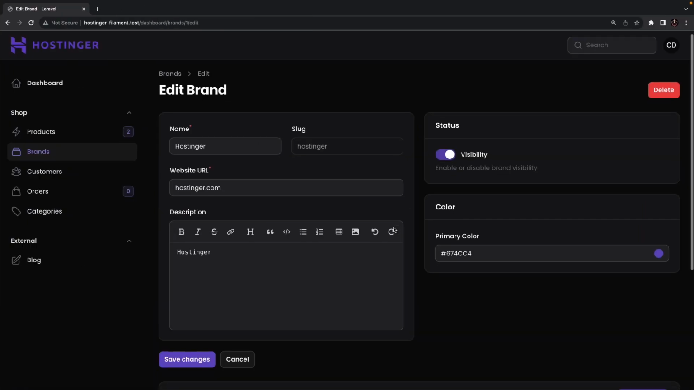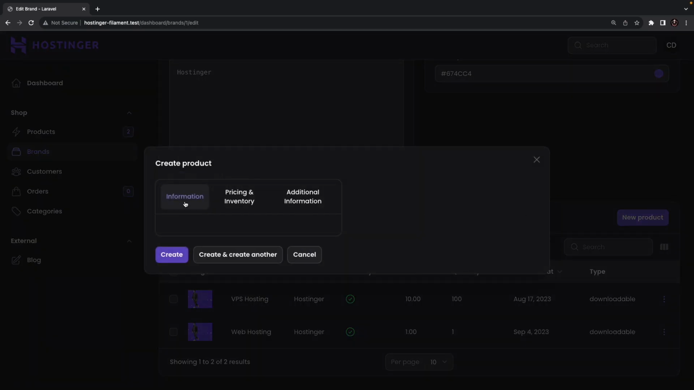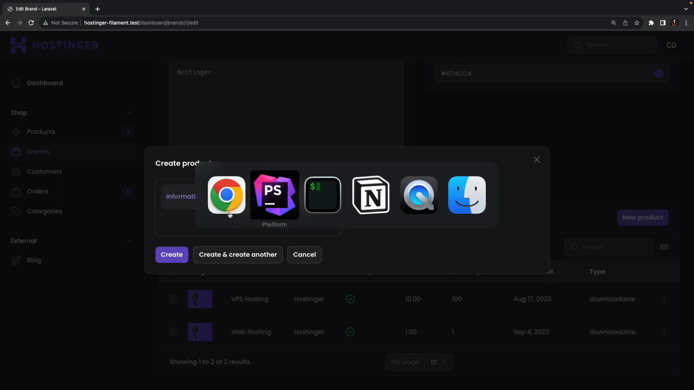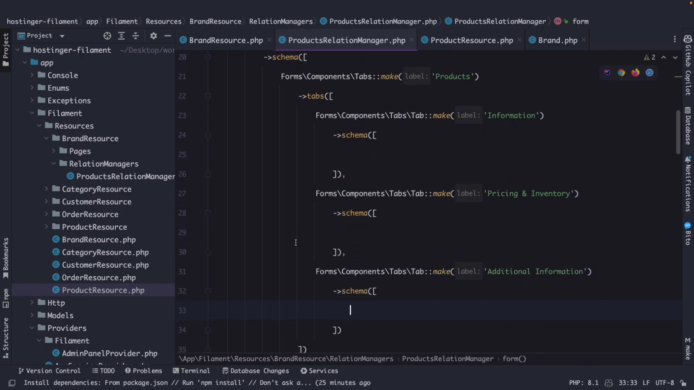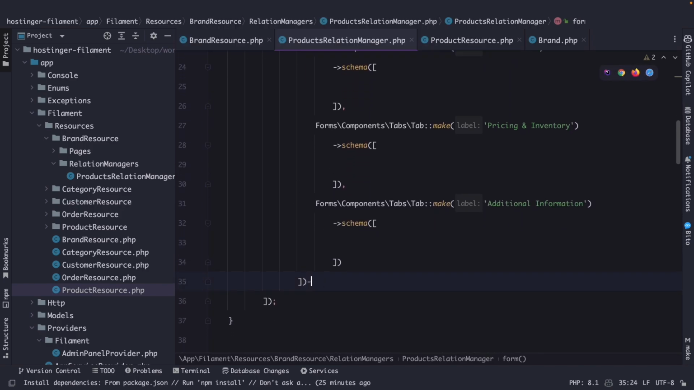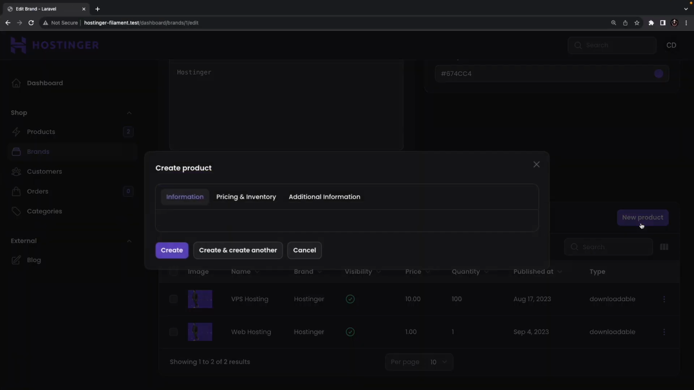Let's refresh the page. Let's click on new product. But right here, you will see that we have 3 tabs where we can choose from. To fix the styling, we need to navigate back to PHP Storm, and right on our tabs, we're gonna change the column span full method. Let's test it out one more time. And right here, you will see that we have a full width with 3 different tabs.